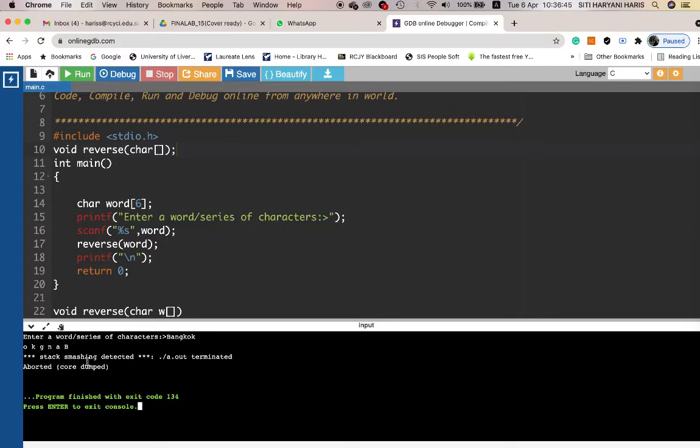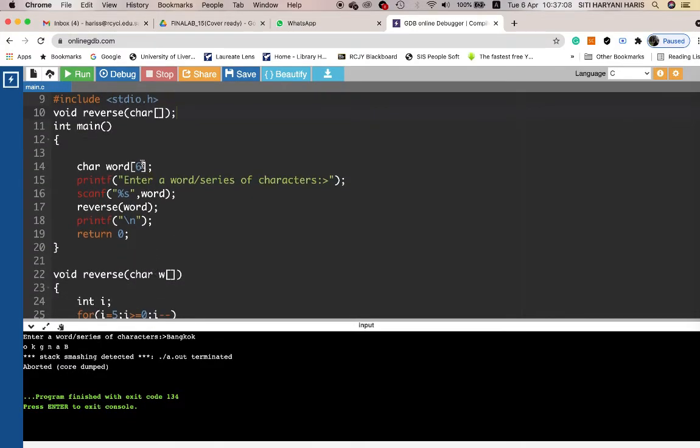Yes, we have OG, BA, and B. Stack smashing. So actually what happened here is the word that you have entered was not terminated with null, exceeding 6. Exceeding 6 caused it to abort. It caused a system crash, a runtime error, and created a core dump. So you have to be very careful when you declare an array. Make sure the array elements are sufficient for the size.